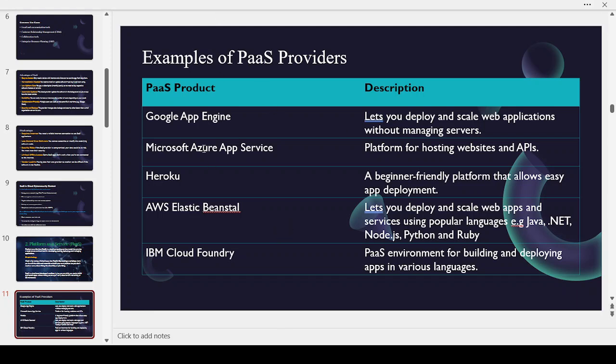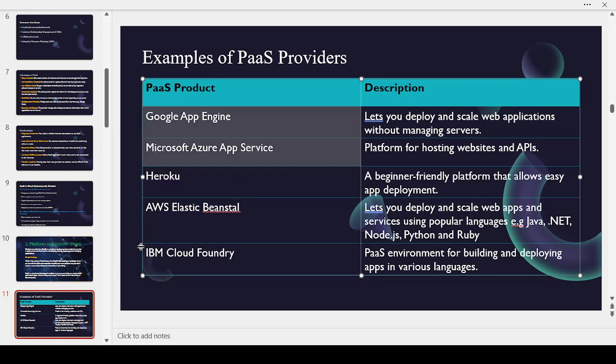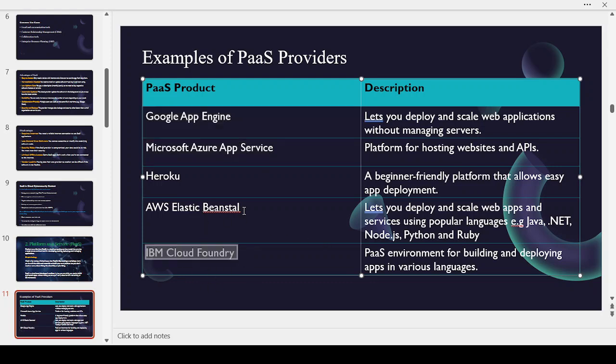Some of these examples are Google App Engine, Microsoft Azure services, Heroku. All these ones are actually used in development of applications. So make sure you also go through them. I'll be able to share all these notes. All these ones are examples of PaaS products.